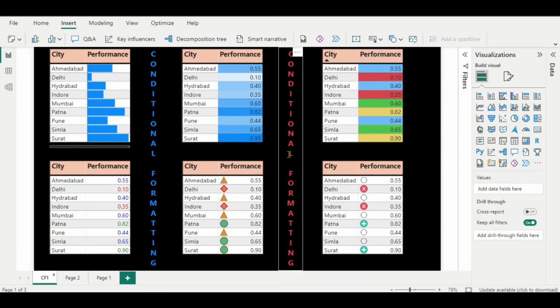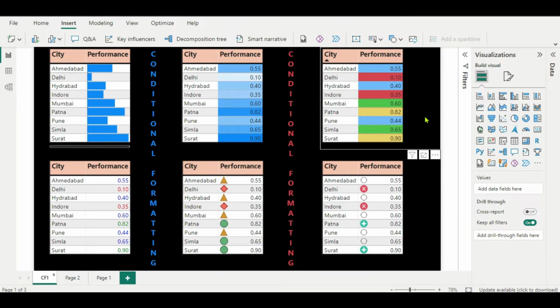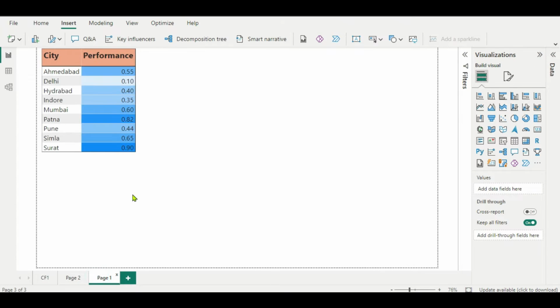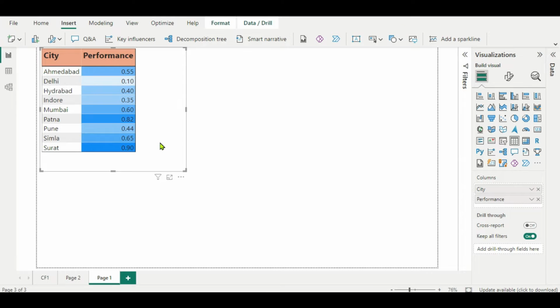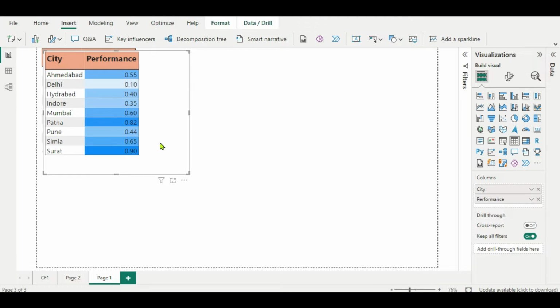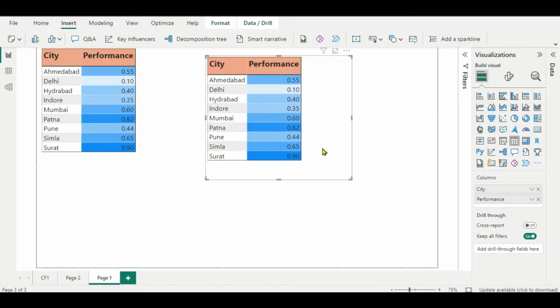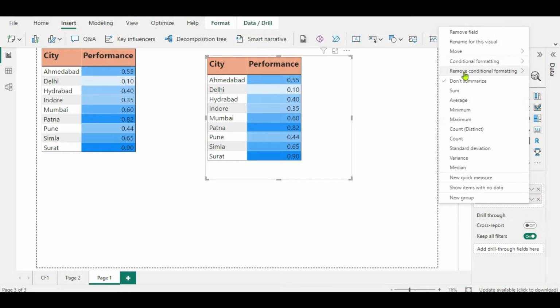The second visual we are going to create is this one, the conditional formatting with customized background. So we'll go again to our page. Here we will copy this and paste this. Now if you want to remove this conditional formatting, for that also you go to your performance again. Here you will get the option remove conditional formatting, and here you will get the option background color.